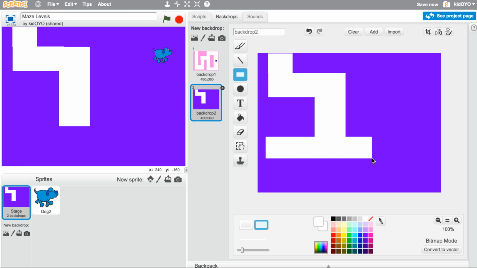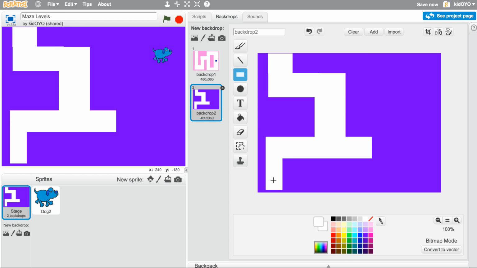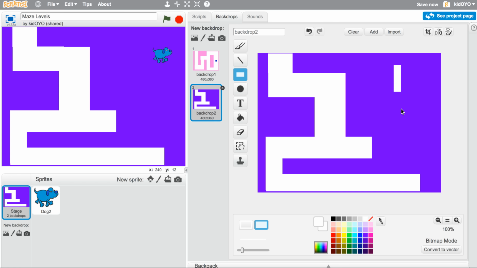Now remember, you still want to make it easy enough that you can navigate through. Really small walls are really hard to navigate unless you have a teeny tiny sprite as your main character, which you can, but if you don't want to and you want to be able to see it a little bit better, you just got to make sure it has enough space to move through. Ooh, that's a tight one right there, but I think it should work. Okay, and then I'll do one more wall up here.